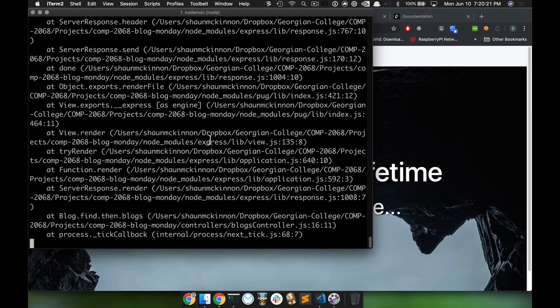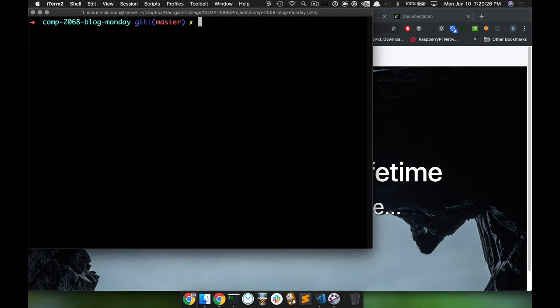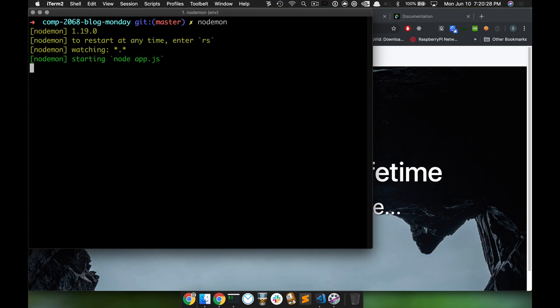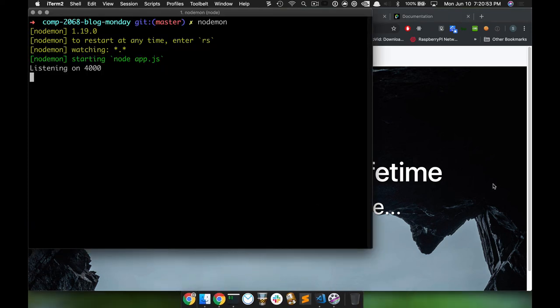So one thing I did notice when I was doing this yesterday, I had to kill nodemon and then restart it because there was an issue with it maintaining the session and it was causing some errors, because the session wasn't getting destroyed on each nodemon restart, which was kind of annoying. Now if I refresh, you should see register, login, and contact, but you shouldn't see log out. And if you're still getting an error, it's likely a controller issue, likely a syntax error that you've got, because I don't have any errors currently.